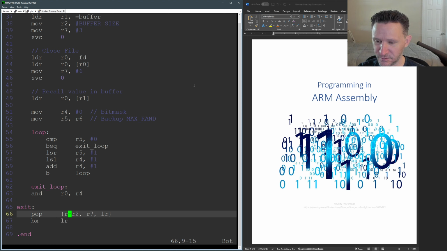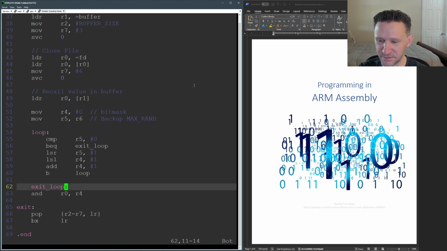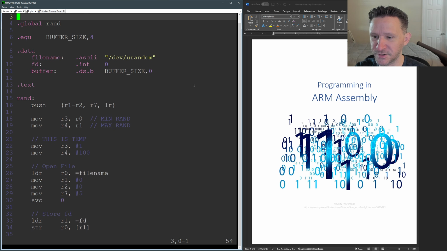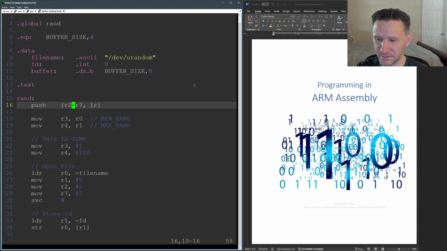So we're up to R5 at the moment, R6. So R2, actually it's just going to be 7 at this point. So R2 to R7 are the registers that we want to make sure we don't overwrite. Okay, so hopefully that makes sense.